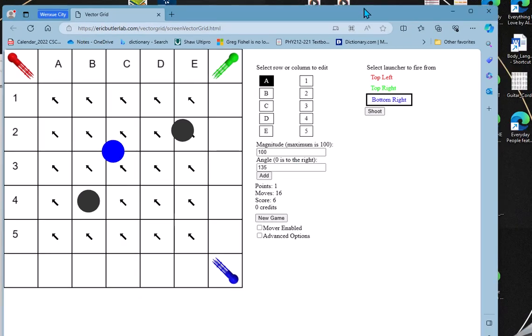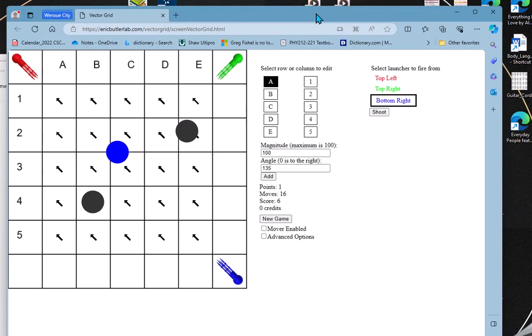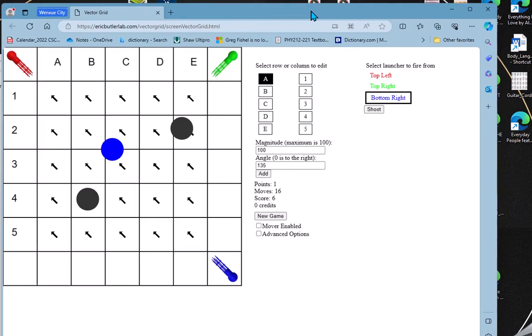So what's next? It's F. For the blue balls, decrease the speed to make them completely come back. You mean the wind blows against the blue balls. Therefore, it should be the other direction. But actually, it's like 325. In this case, it's the opposite, 180 apart. So then you can do this. You can even do a negative here or change the angle. So now let's change the angle.